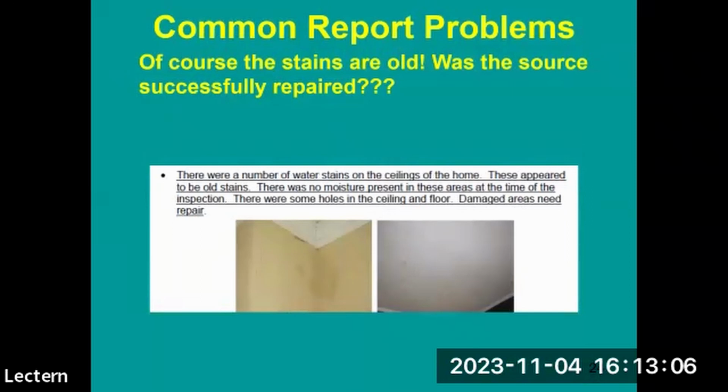Here's a real pet peeve. There were a number of water stains on the ceilings of the home. These appeared to be old stains. Well, of course they're old. They happened before you got there. What do you mean by old? Last month? 10 years ago? What does that have to do with anything?